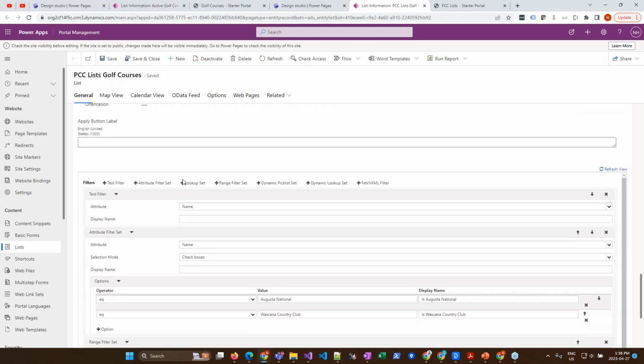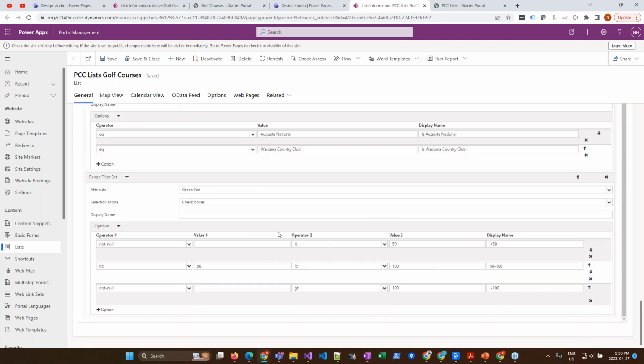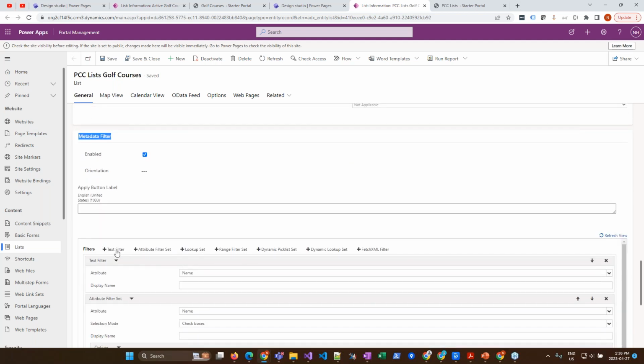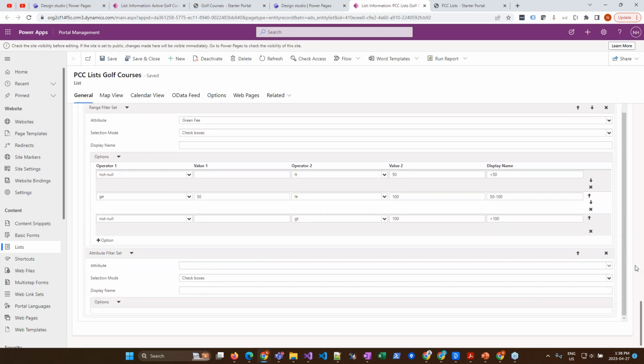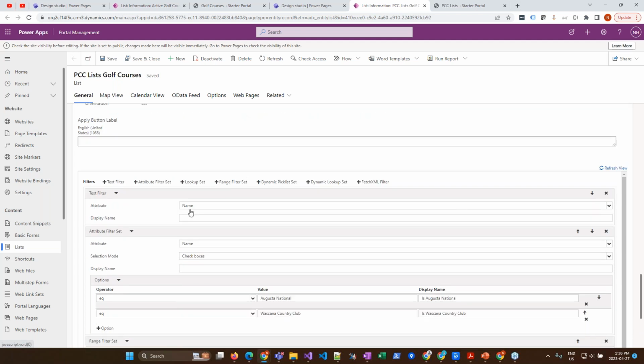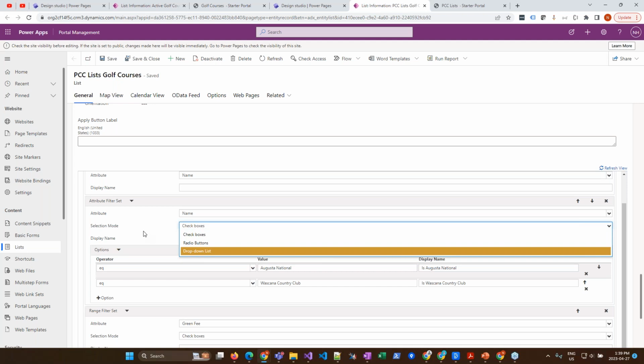Now, you can see all those different filters that I set up are already built for me because this was set up in that other interface. We see the text filter, which maps. We've got the range filter and the attribute filter. So you can see that the range one I set up here is a range filter set, and the checkbox one I set here is an attribute filter set where I have checkboxes, radio buttons, or drop-down lists.